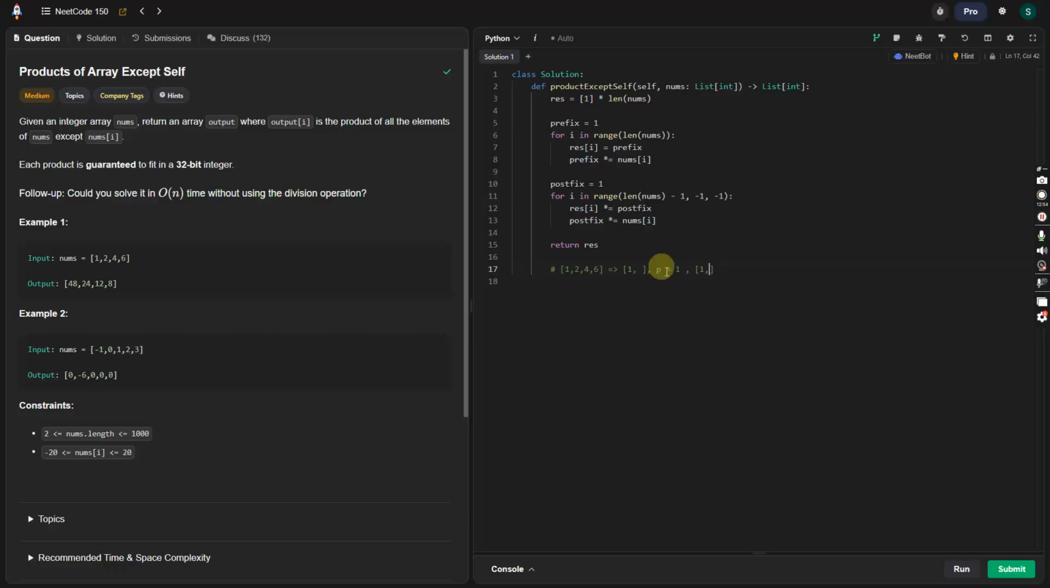res at I is what the prefix was before, so p equals 1, so it's right here again. And now we update p. P here is 2, because in the original array we have it as 2. So we have p equal to 2. So now we're going to the third index.